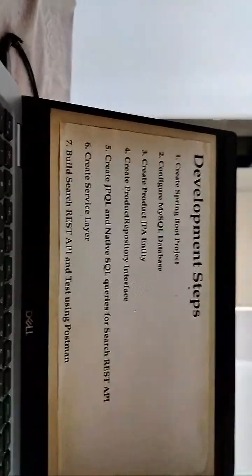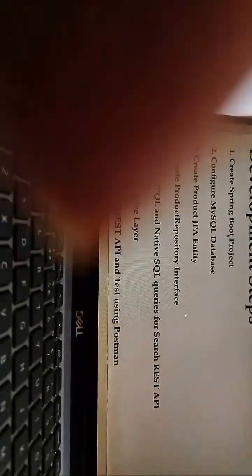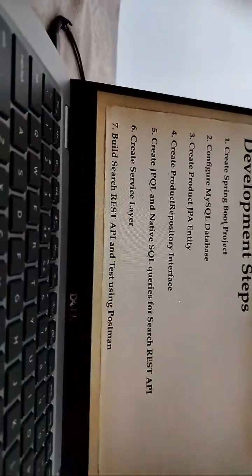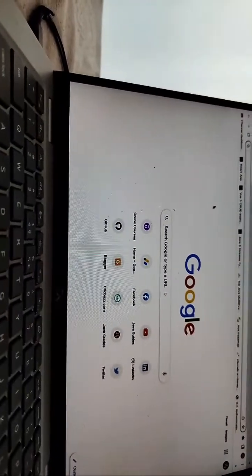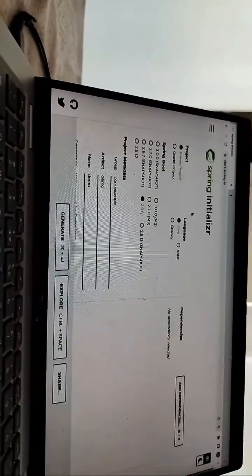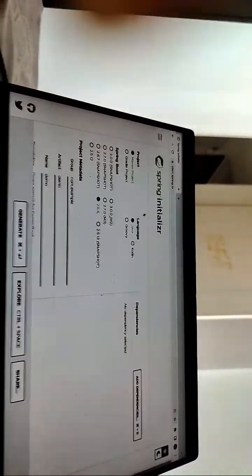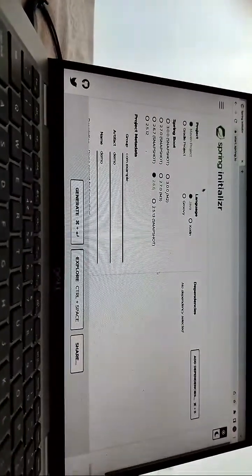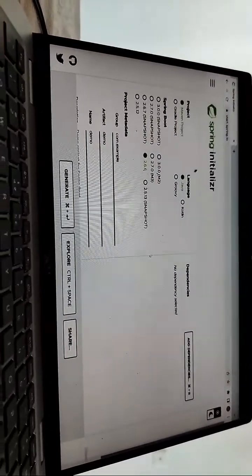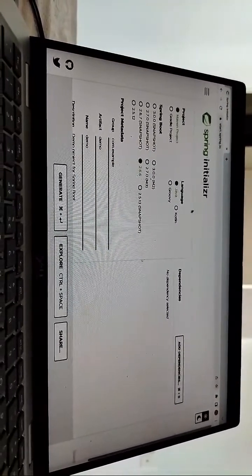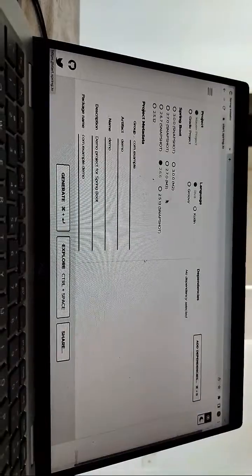Alright, so first let's go ahead and create a Spring Boot project in this lecture. Well, let's head over to your favorite browser. So I'm in a Chrome browser. Just type start.spring.io. So this will bring up Spring Initializr website. Well, Spring Initializr is basically a website or tool which you can use to quickly create Spring-based applications. Alright, now let's go ahead and fill up all this project information over here.